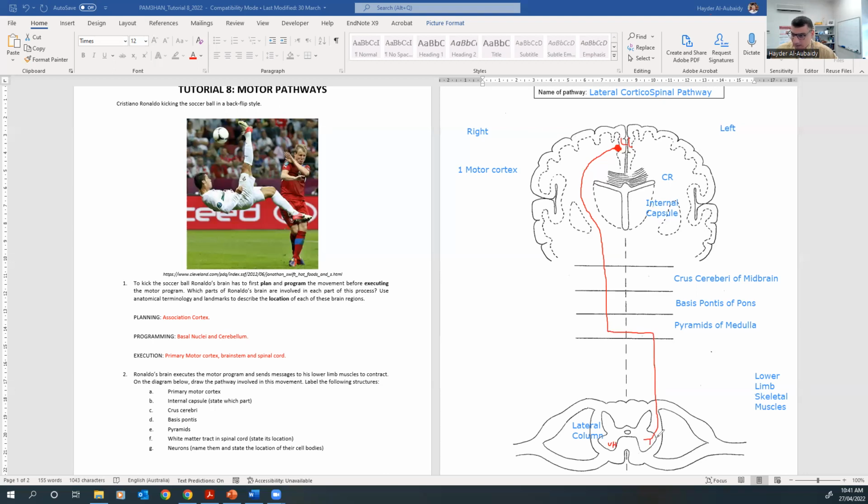So this represents the end of this neuron, and then there will be the second neuron, which is the lower motor neuron, which will start from here, exiting through the ventral root of the spinal cord and going all the way to supply that particular muscle.